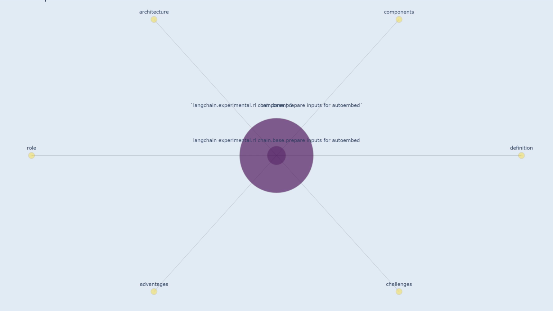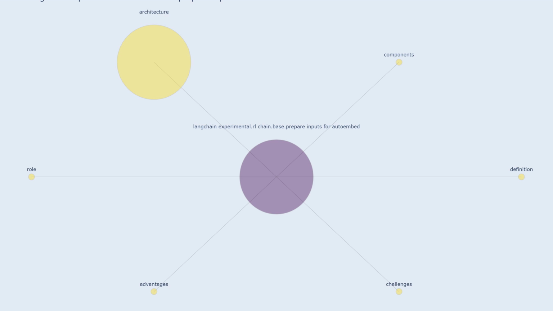It's responsible for taking a list of prompts and formatting them to be compatible with the AutoEMD function. Component 2. LangChain, embeddings, base. Embeddings represents the core of the embedding functionality in LangChain. The embeddings object takes textual data as input and transforms it into numerical representations, vectors that capture the meaning and relationships between words.